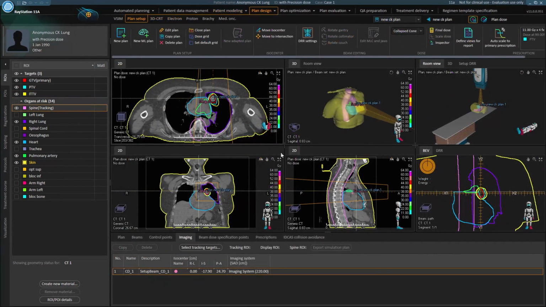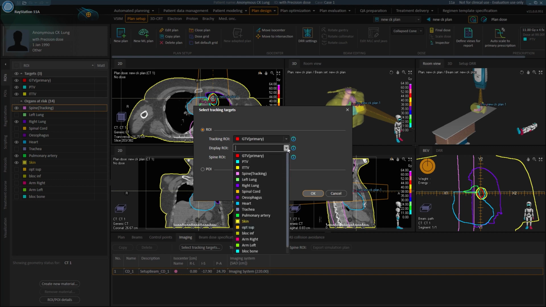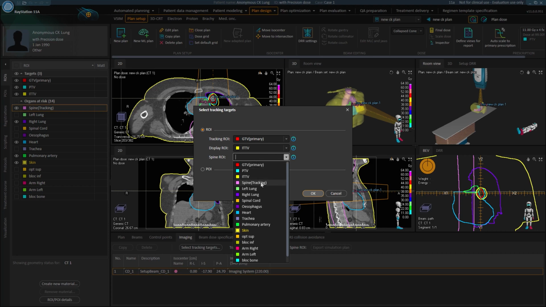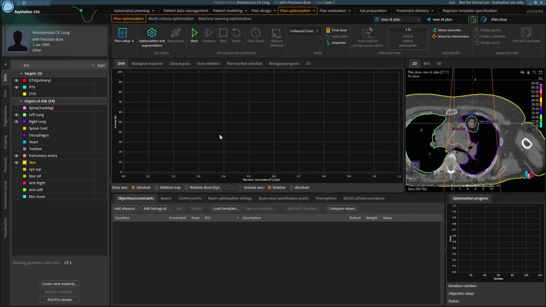To perform active target tracking, the Cyberknife delivery system needs to know which ROI to track. Depending on motion synchronization technique, the option will differ. For the one view lung synchronization technique shown here, we select the ROI to track, the ITTV covering the target motion, and the spine ROI to be used for the improved DRR quality during delivery. Once all properties for target tracking have been set, we move on to the plan optimization workspace.